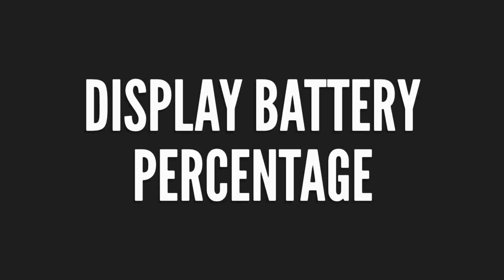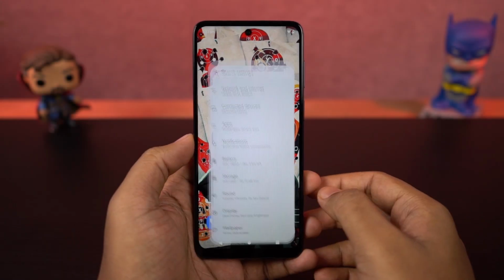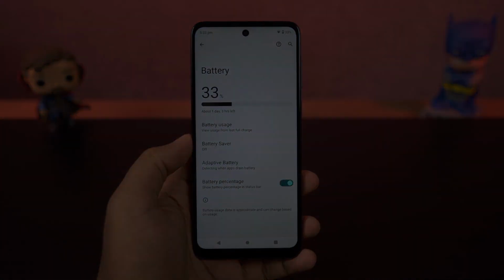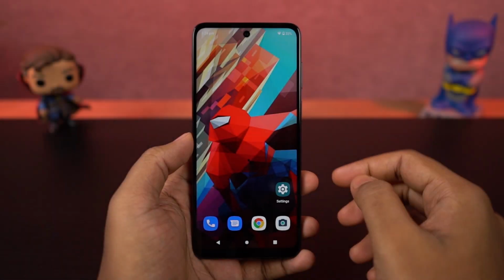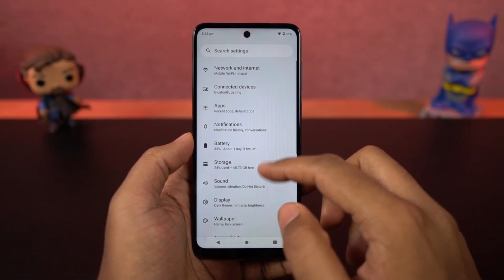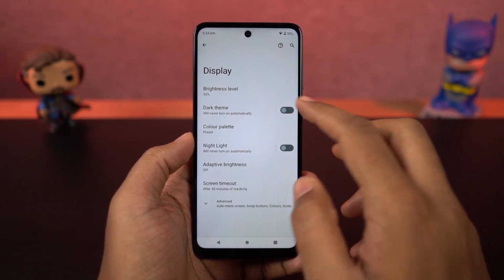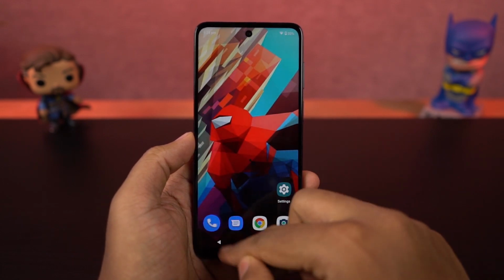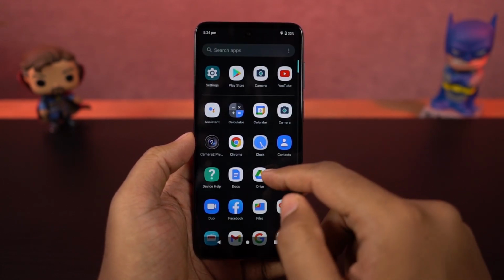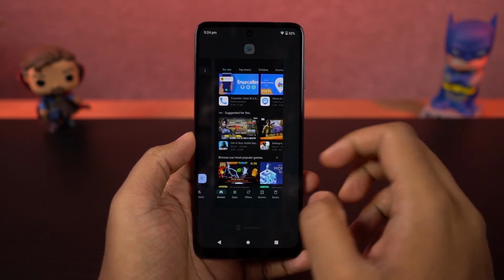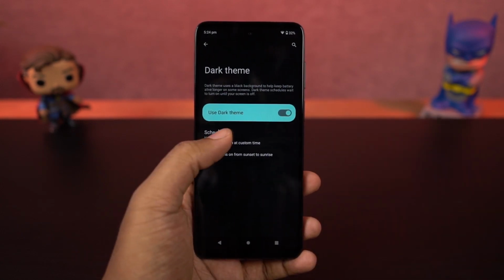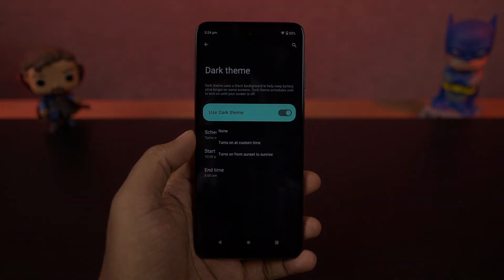Next, if you want to display the battery percentage on the status bar, you just need to enable this toggle. Once you're done, you can see the battery percentage on the status bar. Next, this one also has dark theme and you can enable it directly from the display settings or the notification toggles. You can just touch it and all the system UI elements change to the dark theme. Even some stock applications like phone dialer, SMS application, and even some Google applications like YouTube, Gmail all change to the dark theme. From settings, you can also configure the dark theme to turn on at a specific time and turn off at a specific time as well.